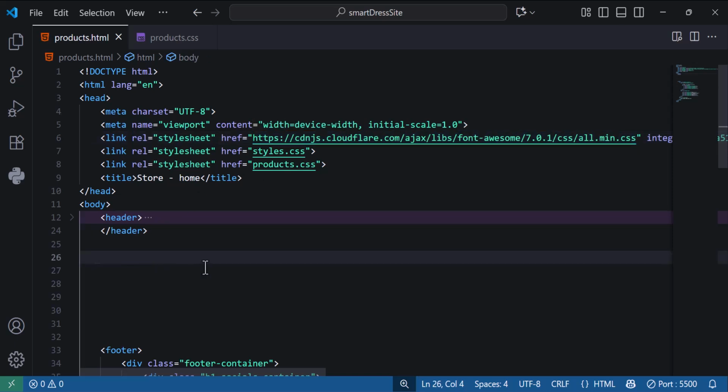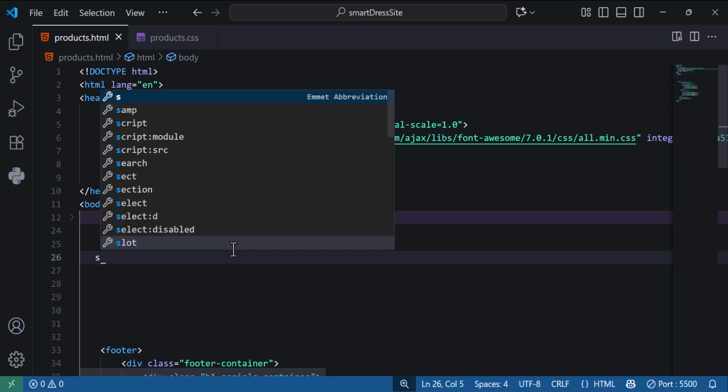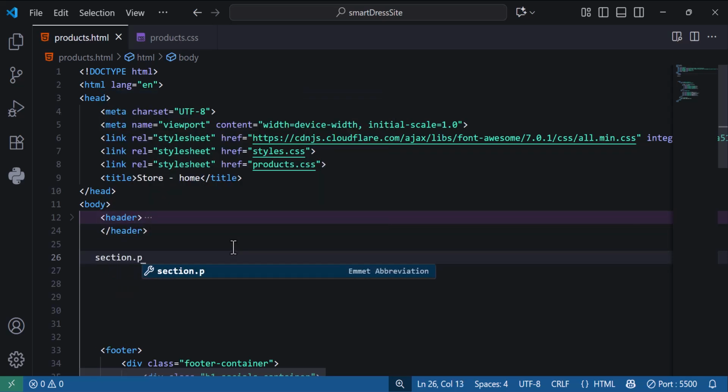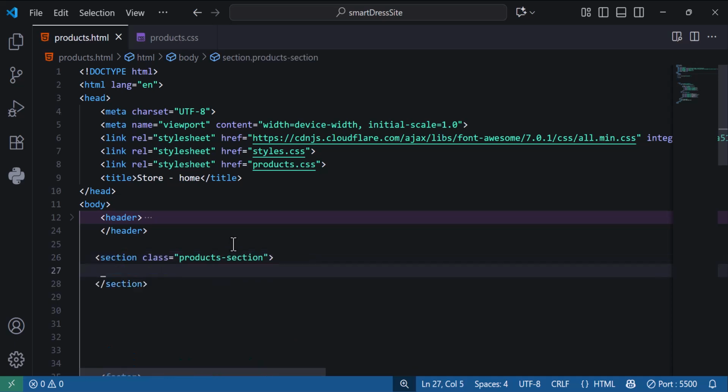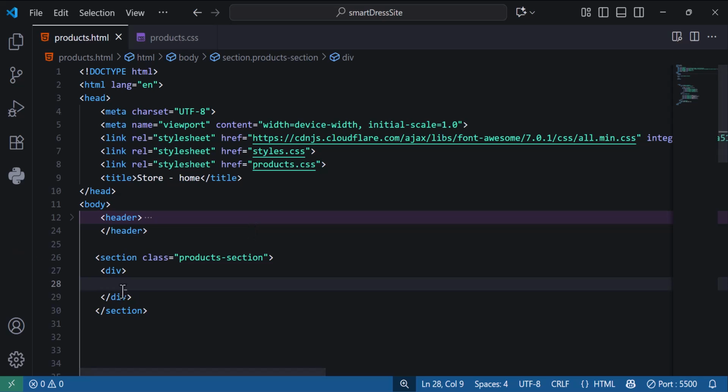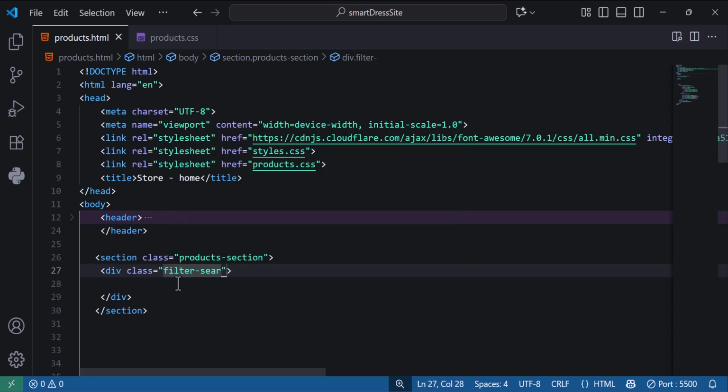So I'm going to create a section, and I will call it products section. I will say section.products-section like that, and inside it I'm going to create a div, and I will call it filter search. So I will say div, and I will open the div. I'm going to create a class. I forgot to create the class, so I will say class and then filter-search.